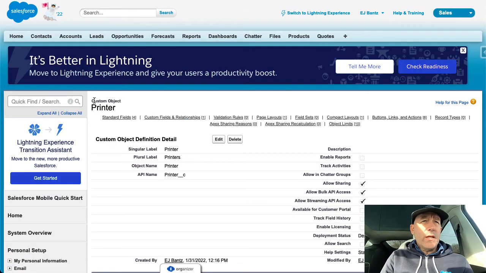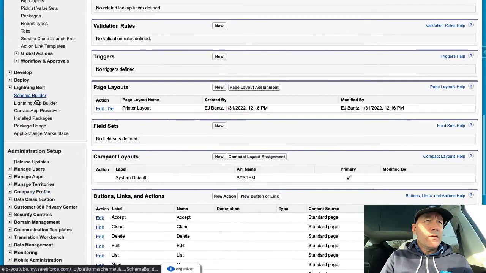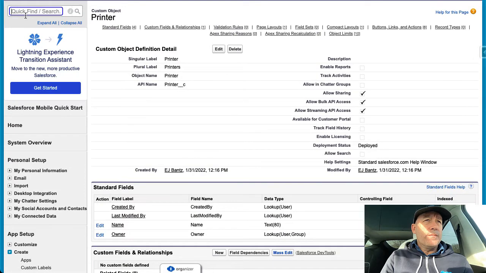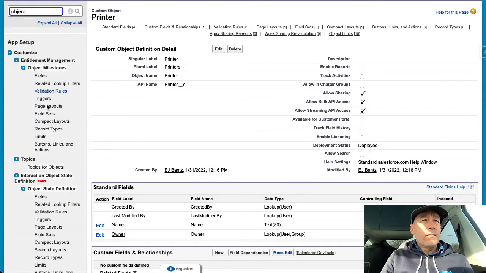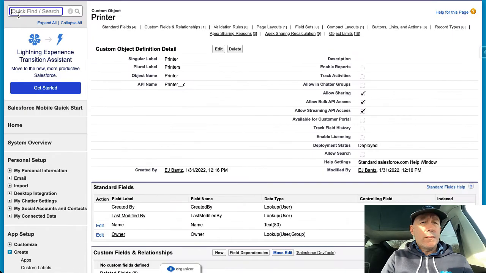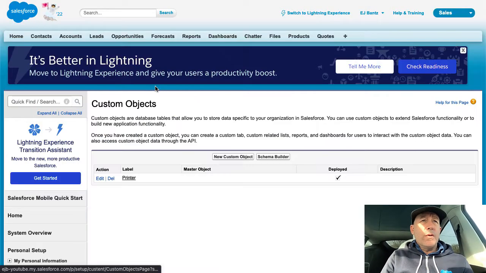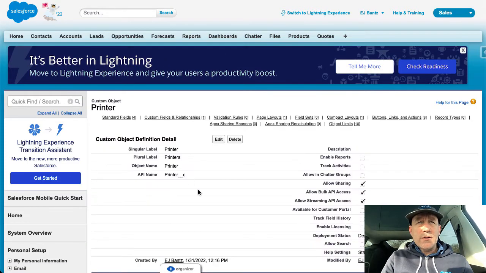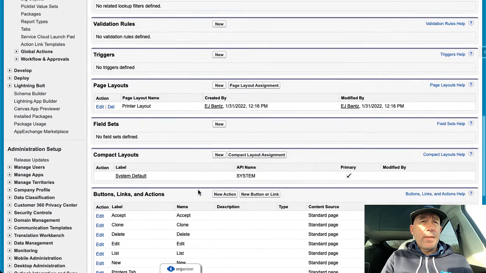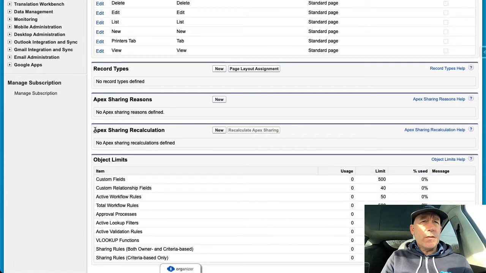Okay, so when you're looking at a custom object, actually, if I go back, in your org you'd have your list of custom objects, so you'd click into the one that you want. And then there should be a section, yeah, right here. So this is where you'd set up the custom Apex sharing.